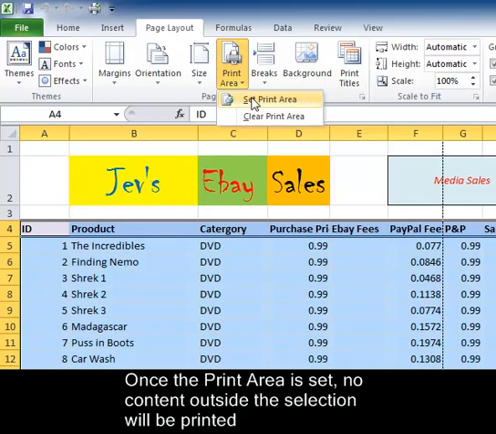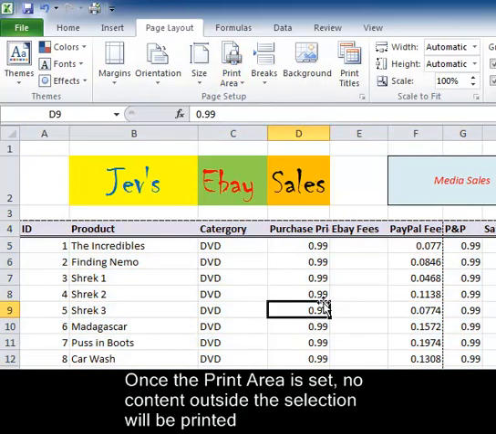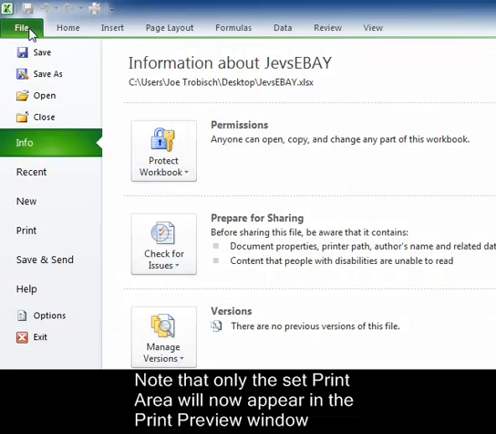Once the print area is set, no content outside the selection will be printed. Note that only the set print area will now appear in the Print Preview window.